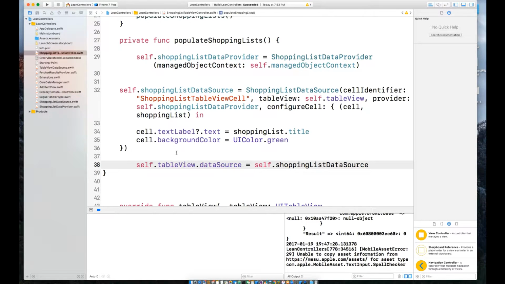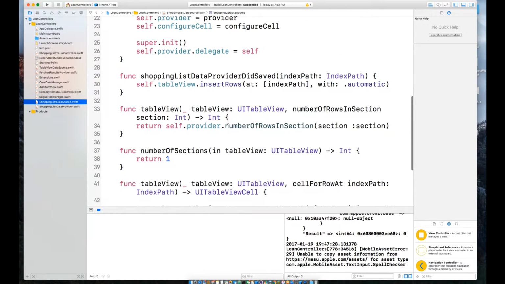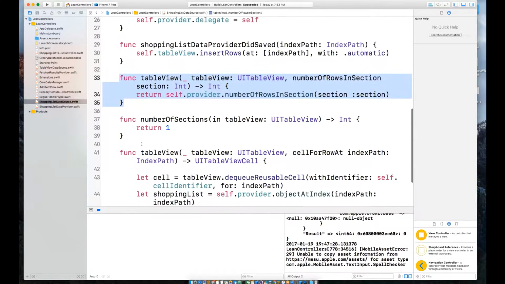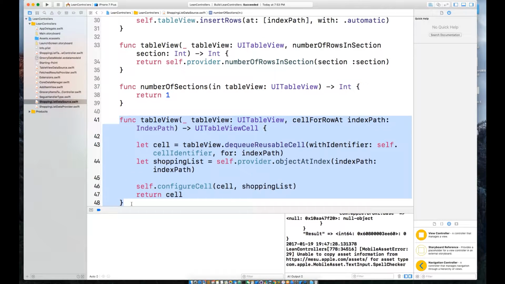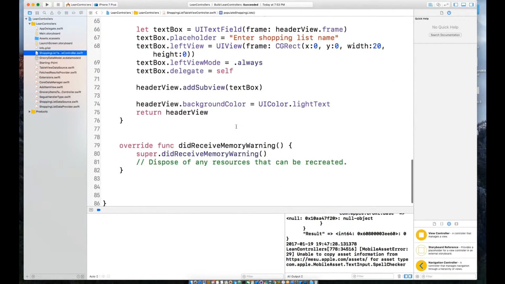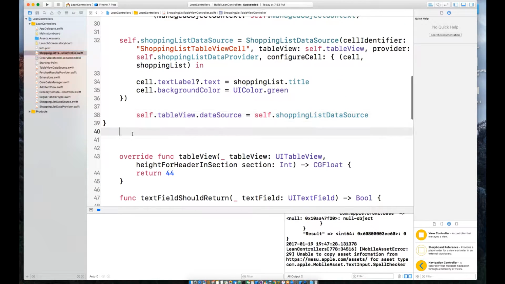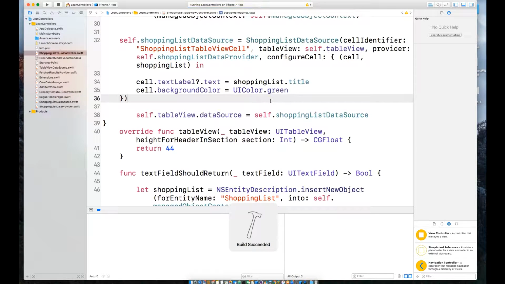I think now it should work. Everything is set up. So remember all those methods, number of rows in section, number of sections, and cell for row at index path, that were part of the table view controller, but we have deleted that from over there. And now our view controller is a little bit simpler, as you can see. It doesn't have those methods over here. Much cleaner. So let's run this and see if it actually works.